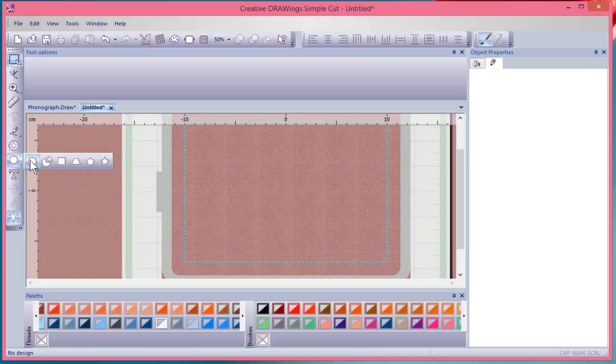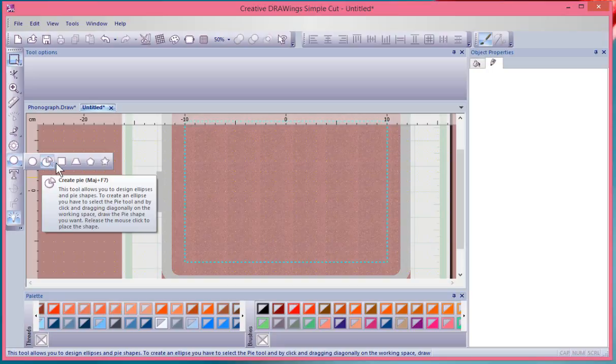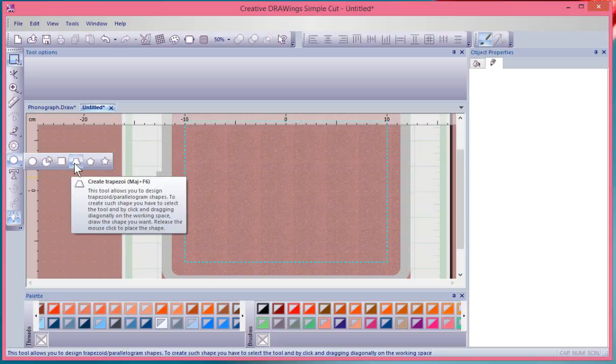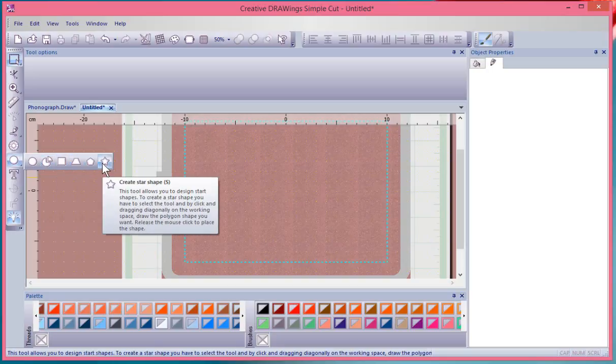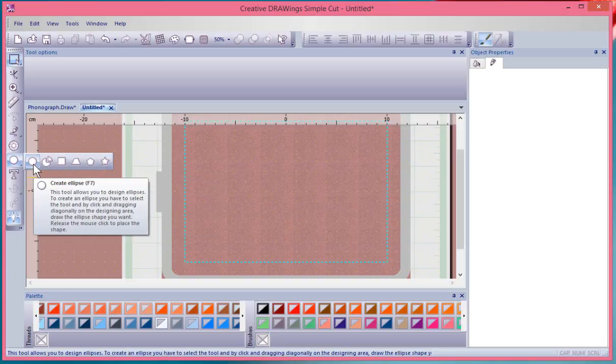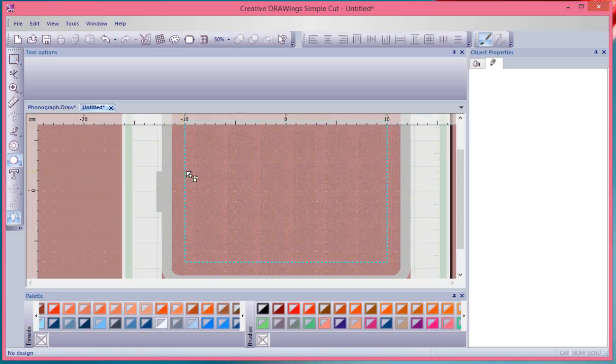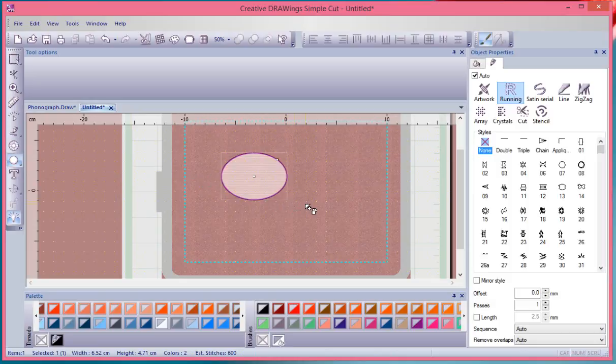It shows us that we've got Create Ellipse, Create Pie Shape, Create Rectangle, Create Trapezoid, Create Polygon, and Create Star Shape. If I just start with the simple Create Ellipse shape, now my tool is ready to go. You can see that my cursor has become a small triangle with a little shape symbol beside it, and it just lets you know that you've turned on this tool. Now, to use it, I simply click and drag to create my shape.